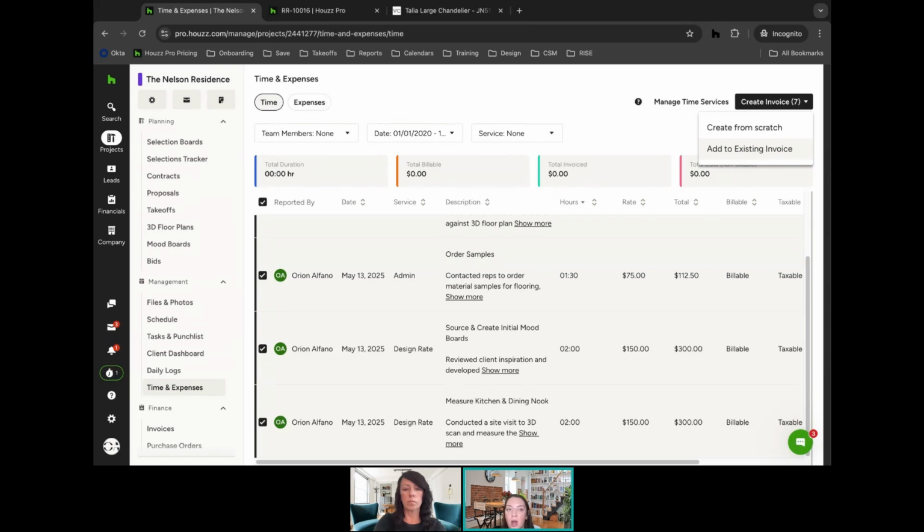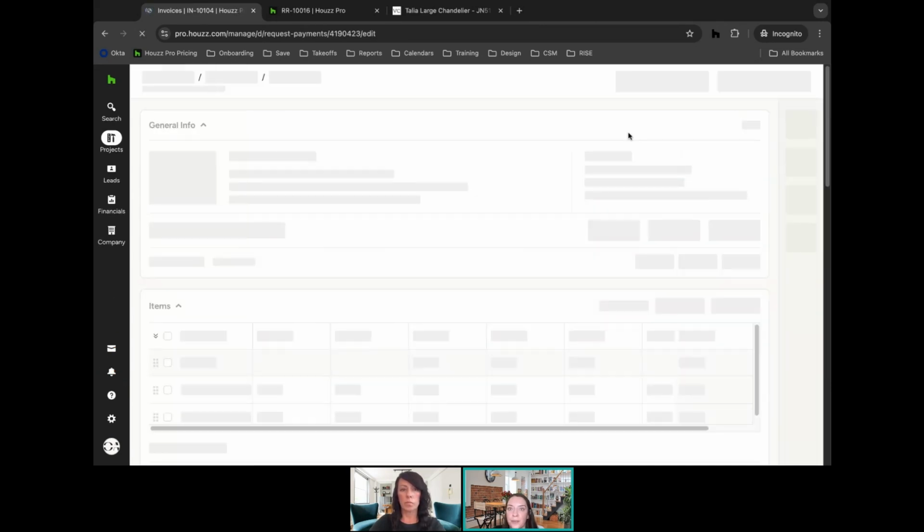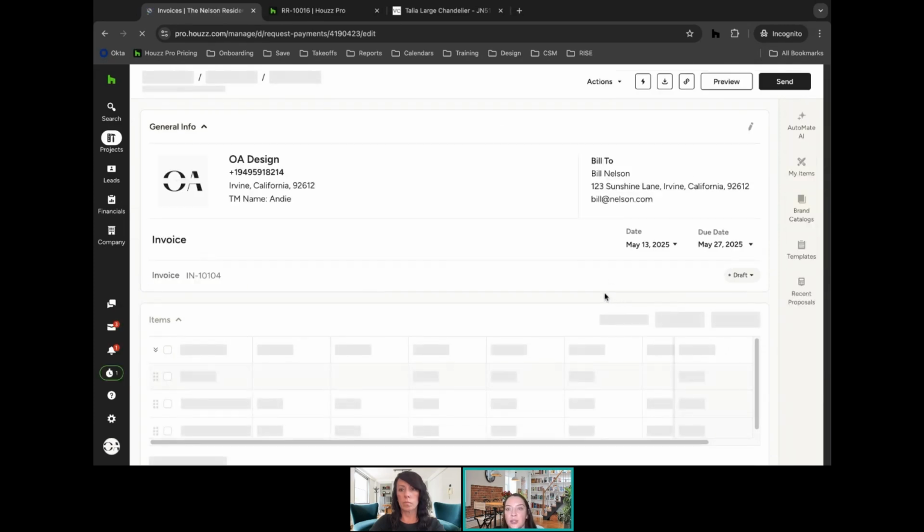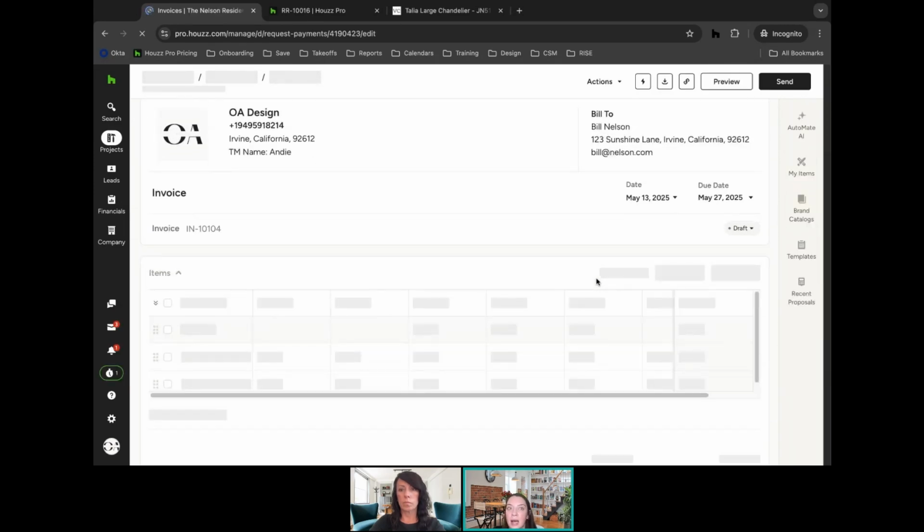So this will give me the option to add to any open invoices on the project, or I can create the invoice from scratch and then again go through this same invoice flow with my client, send this over to them, and collect that payment.